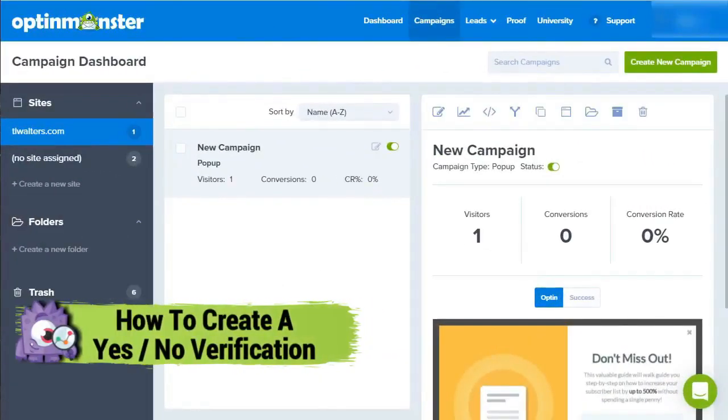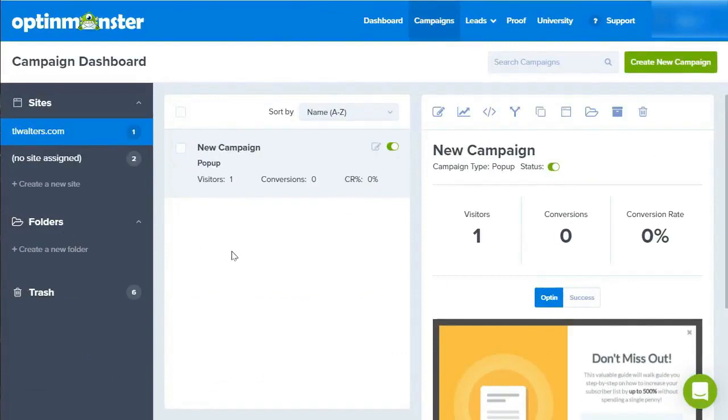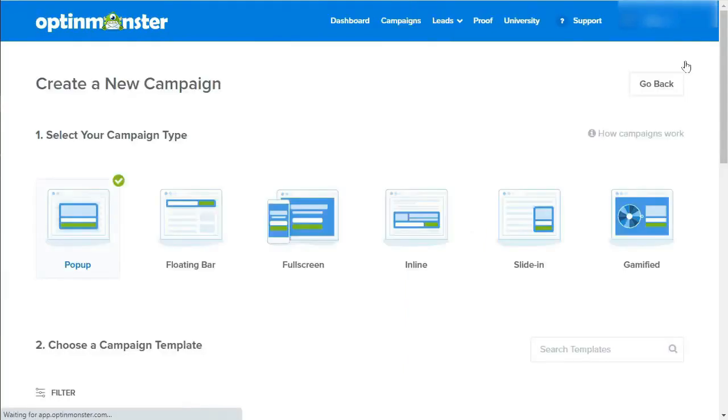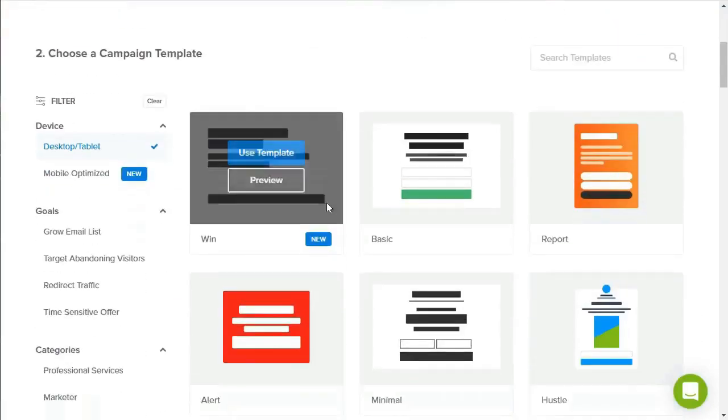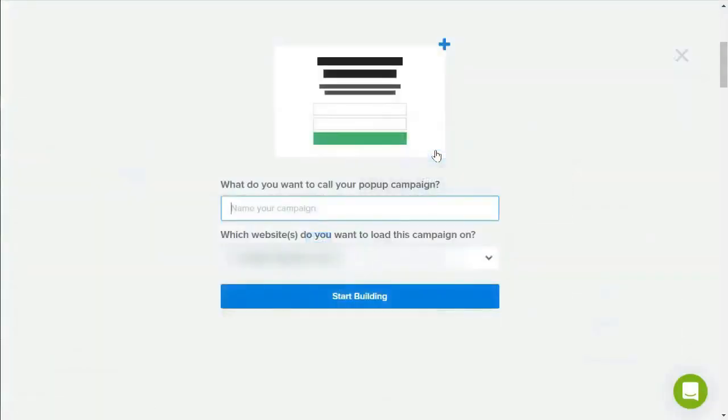To create a simple yes-no age verification pop-up, you'll first need to log into your OptinMonster account. Then click Create New Campaign. Now, you'll need to choose a campaign type, so we'll click on Pop-up. Next, we'll select the basic template. Then you'll need to name your campaign, so let's call it Age Verification. Now you'll select which site you'll be using it on. All right, now just click the Start Building button.